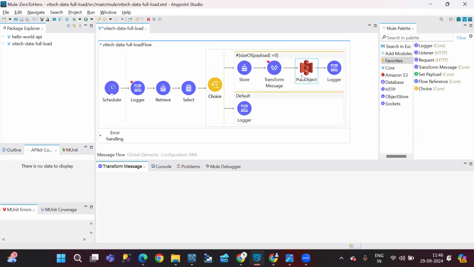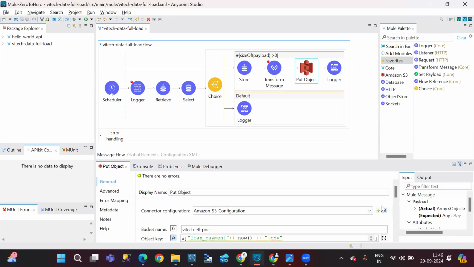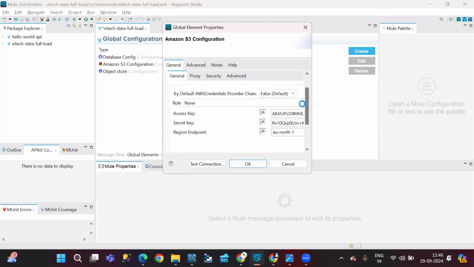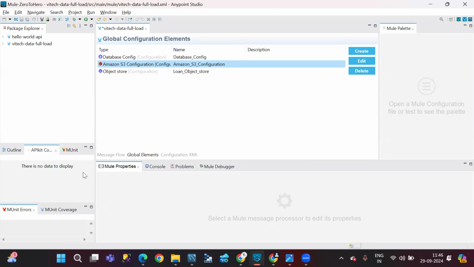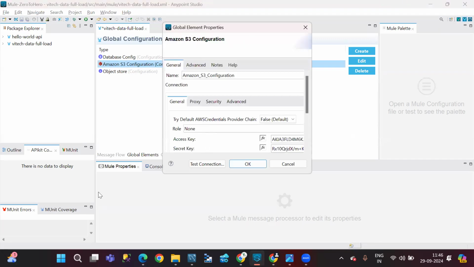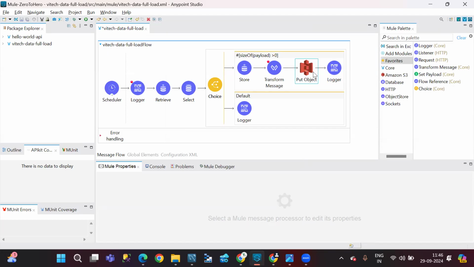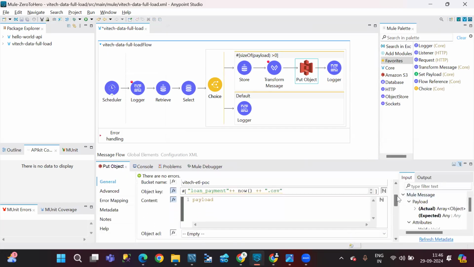Then we use the AWS connector here. First you need to configure the access key and secret key. It's very important. Once that is configured, you can configure the bucket name. This is my bucket name, ViTech ETL POC. This is my table name, loan payment, with the date and time, concatenated with .csv. Here is the payload. Anyway, I'll debug this.